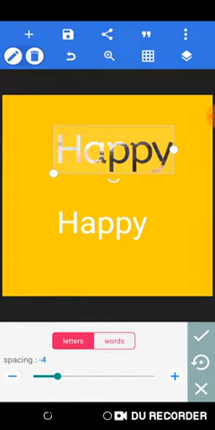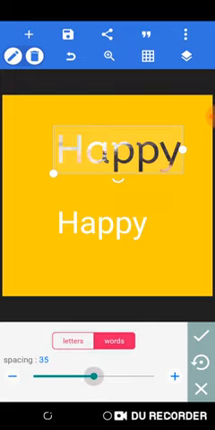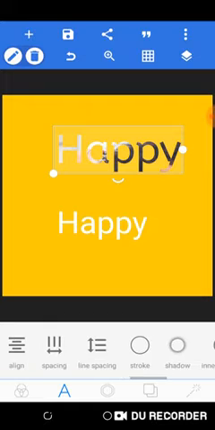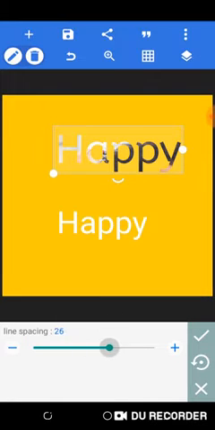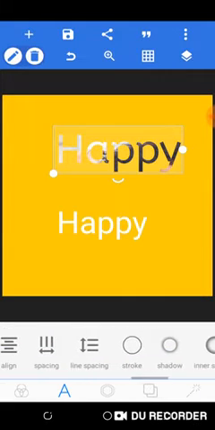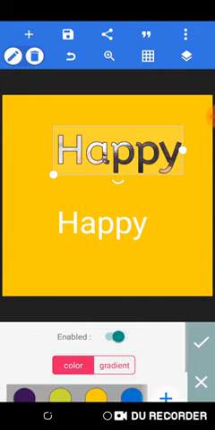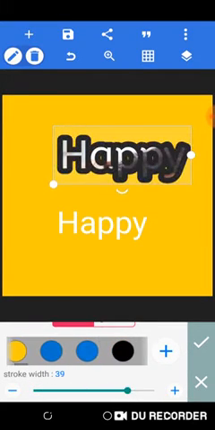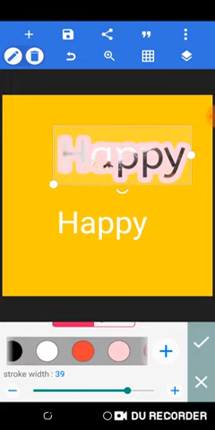If it's a long sentence, you can space the words. So we've done alignment and spacing. You have line spacing. This is especially useful if you have sentences and want to separate lines vertically. You have stroke. This is more like the stuff that comes behind your letters. You can choose the color, and so on.